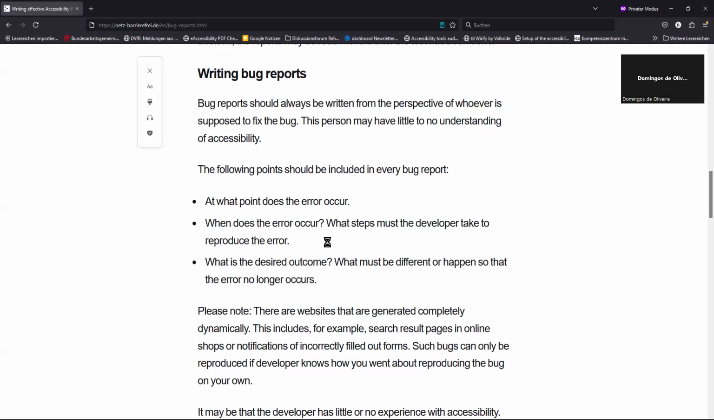This is especially important for dynamically produced websites. For example, when you search in an online shop, it's maybe difficult to reproduce the steps, or if you only give the URL, that may not be enough for the testers. What is the desired outcome? That means the person should always know what the usual behavior should be, so that the error does not occur.